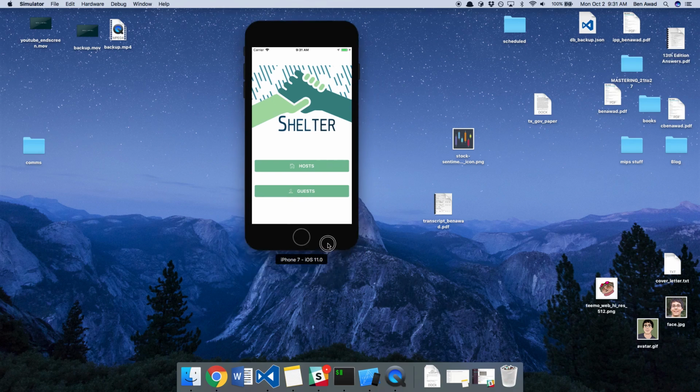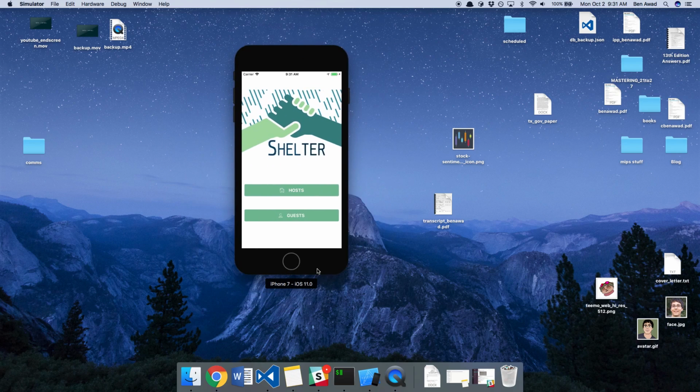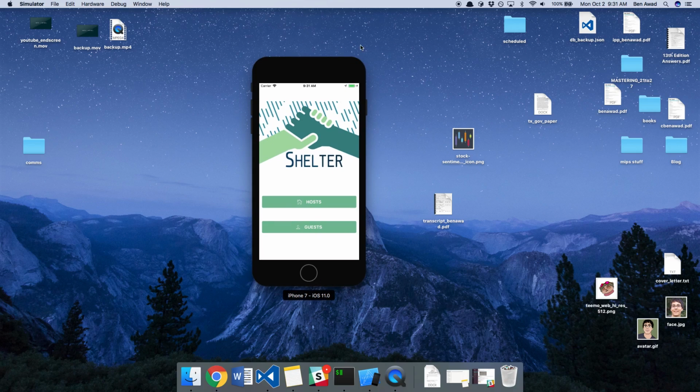I'm running on an iPhone emulator, and just as a side note, they just changed what the emulator looks like. So now you can actually see the phone itself, which is kind of interesting.